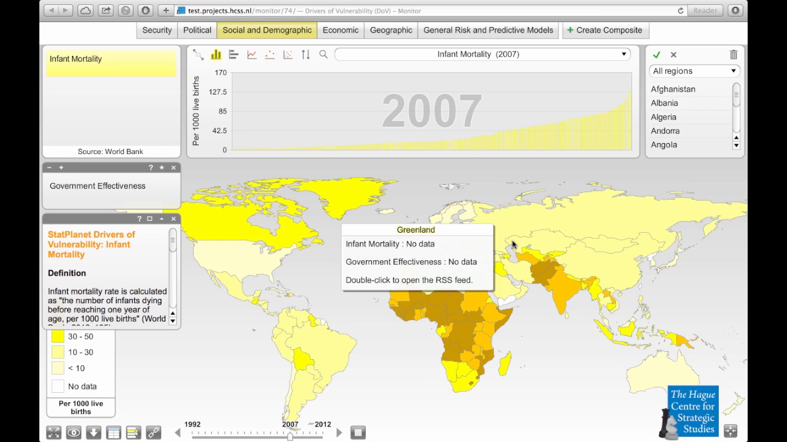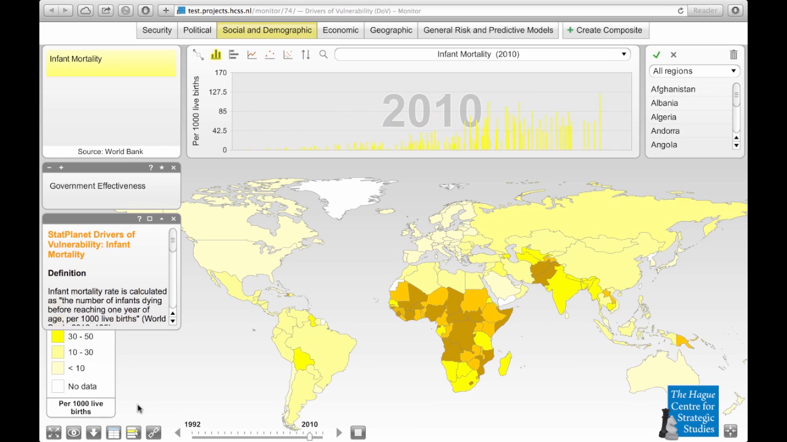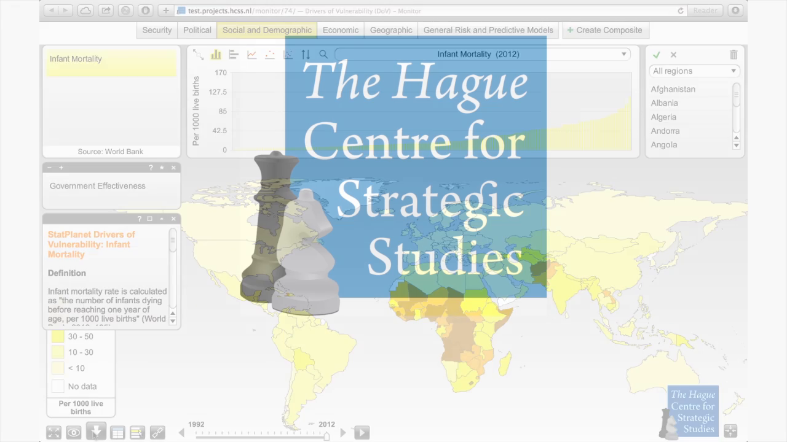Once you've created graphs and maps that you find interesting, you can export them yourself to use in presentations and reports. Would you like to know more? The Drivers of Vulnerability Monitor is now available on the HCSS website.